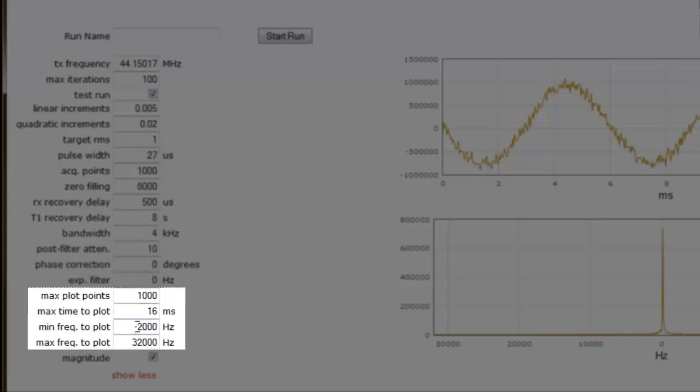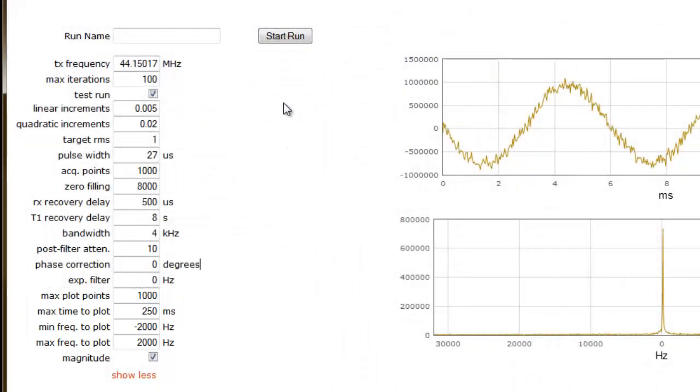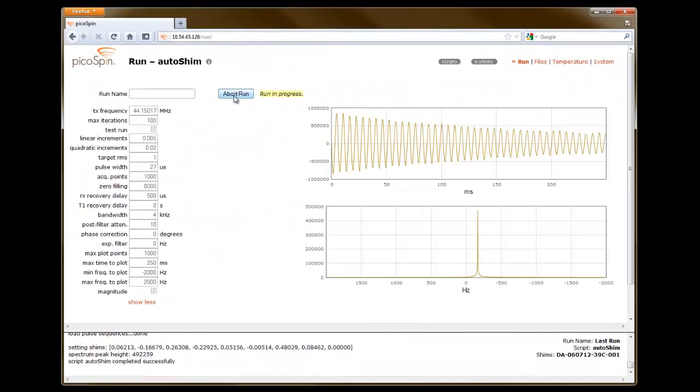Let's change the spectrum window minimum and maximum frequency to plot values from minus 32,000 Hz to minus 2,000 Hz, and from plus 32,000 Hz to plus 2,000 Hz. We also need to change the max time to plot from 16 milliseconds back to its default value of 250 milliseconds. We can leave the max points to plot at 1,000 points. Then we'll navigate up to the Start Run button, click it, and execute the autoShim script once more.